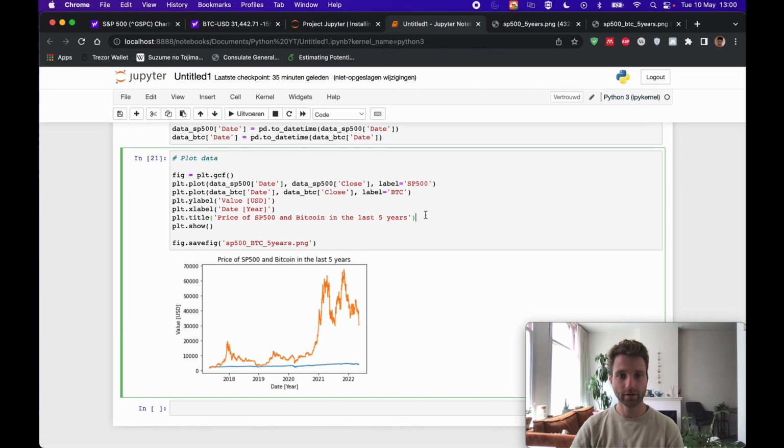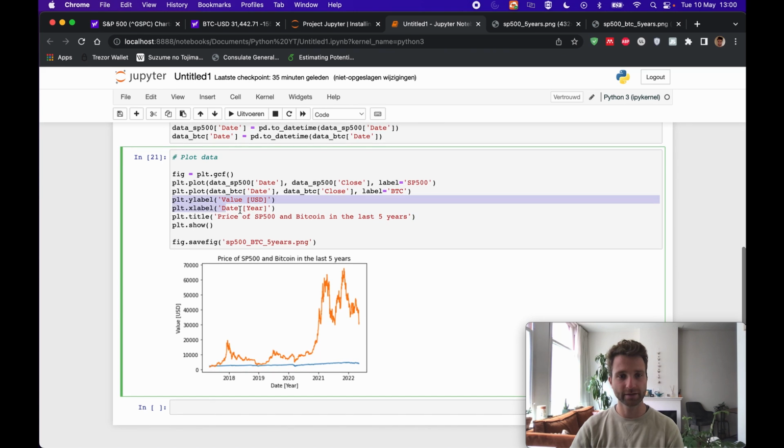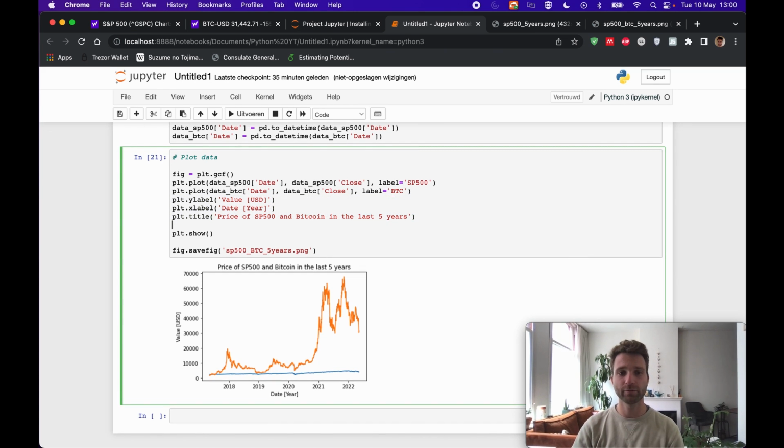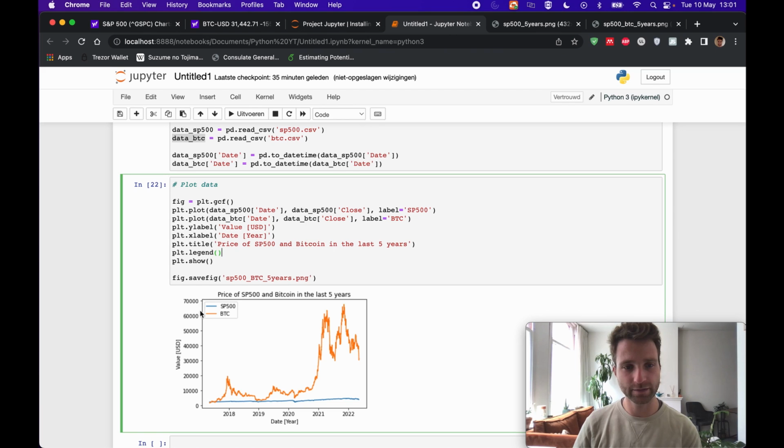Nothing is happening. Why is this? Just because we define stuff, we didn't actually call it, give it a location, like where would the legend be? We type this. Let's see what happens. So now we see, just by giving a place for legend, it puts it on the top left corner, and now you can see that the blue line is the S&P 500 and the orange line is Bitcoin.